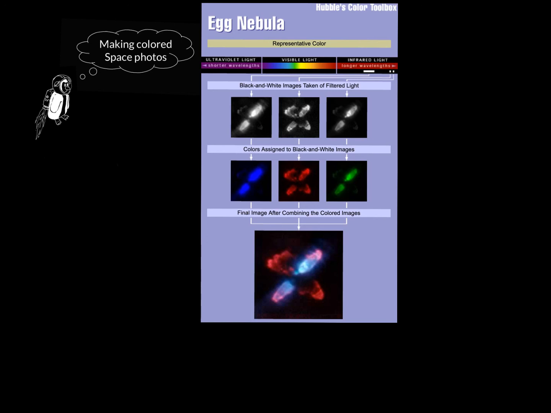The advent of electronic cameras has allowed us to take images of things we otherwise could not see. Instruments like the Hubble have opened our eyes to an invisible part of the universe.